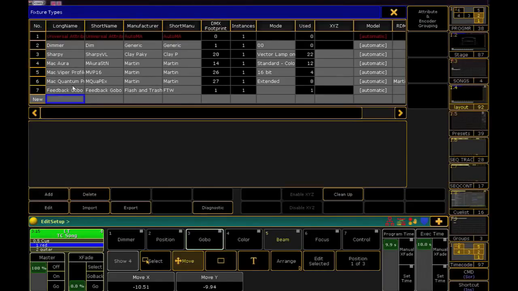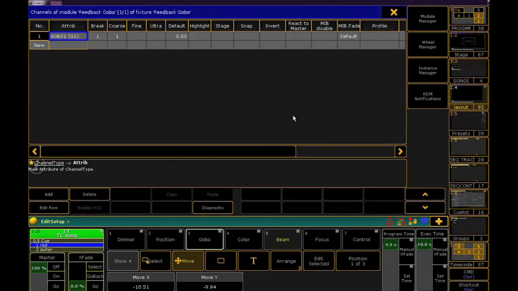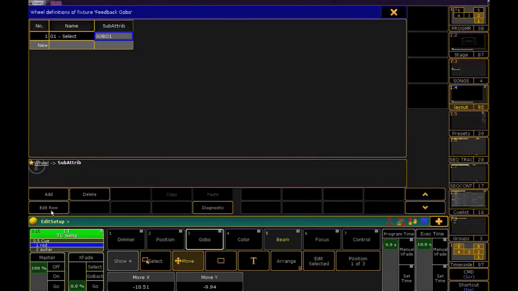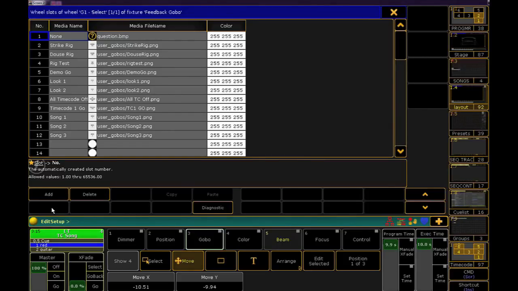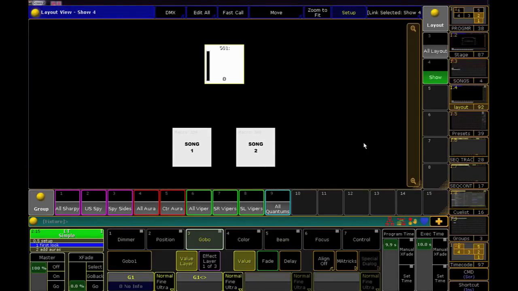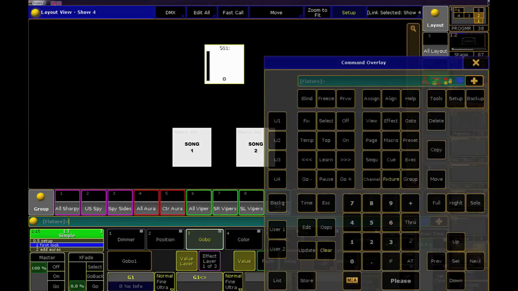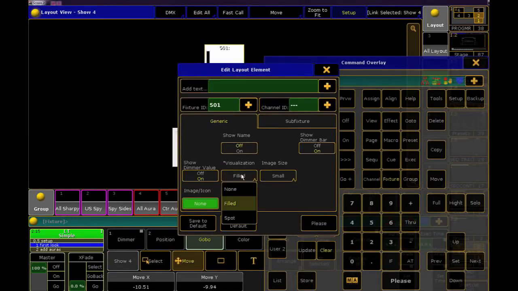If you take a minute to look at the fixture's profile, you'll notice that it's only a single gobo channel. In the Wheel Manager, I've already added in a few generic things that could be used in this layout example, and if you like it, you can go to town on editing it and adding your own images to suit your needs. But I need to be able to see these gobos in the layout view, so we need to edit this unit. Under Visualization, choose Spot.